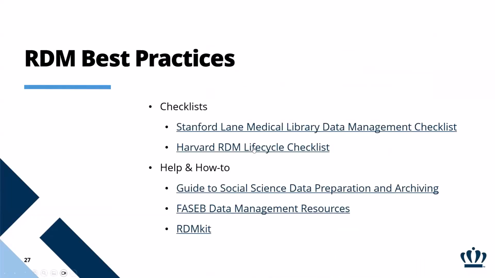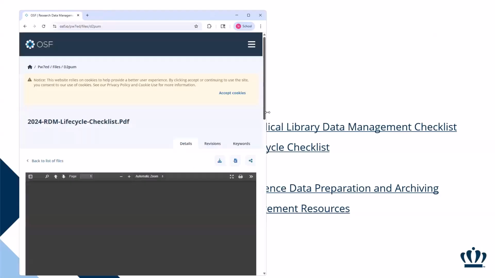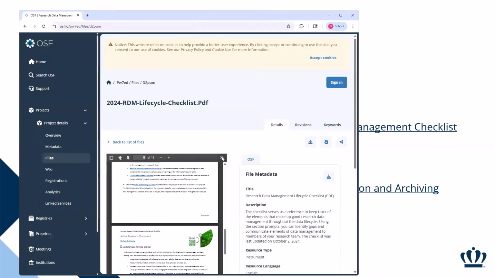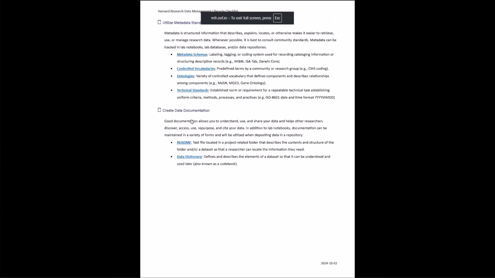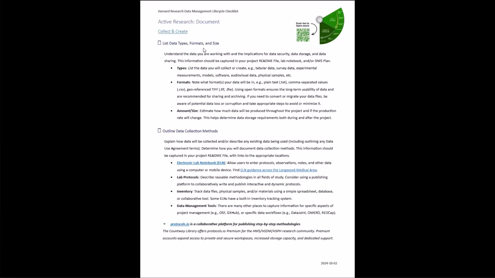The Harvard life cycle checklist is a little bit more granular, I would say, as to specific tasks that may need to be done. So explain good documentation, list the data types, files, formats, and sizes. So a little bit more specific as to your specific research project.